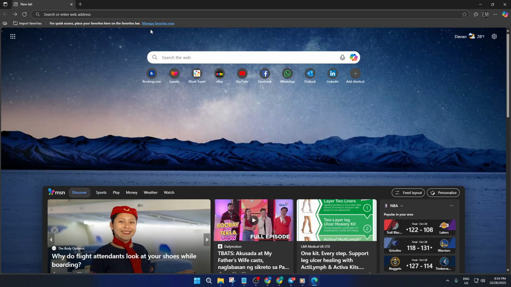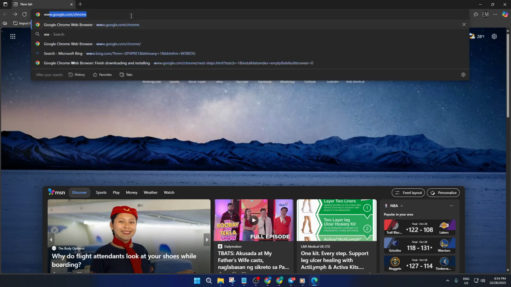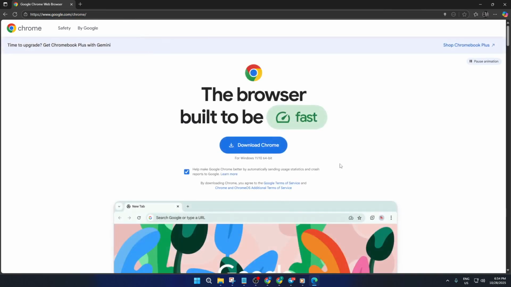Now, once Edge is open, head over to the official Chrome website. This part's important. You want to make sure you're getting Chrome directly from Google, not from a third-party site, for security reasons. In the address bar at the top, type in google.com/chrome and hit enter. This will take you to the official download page.